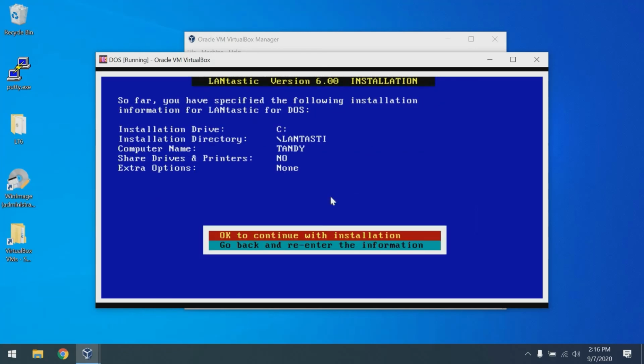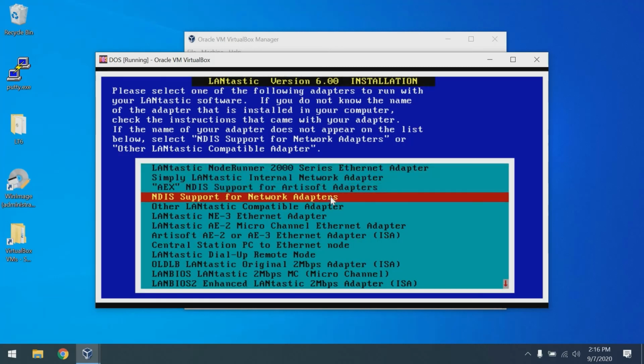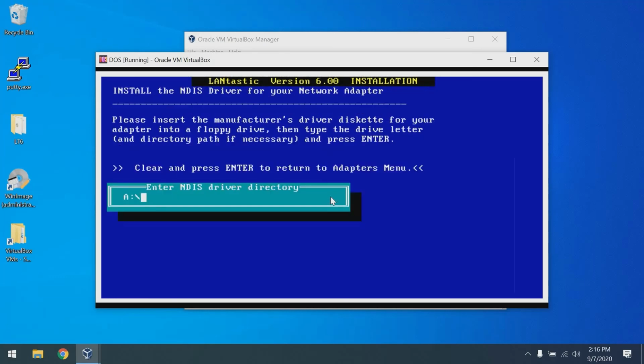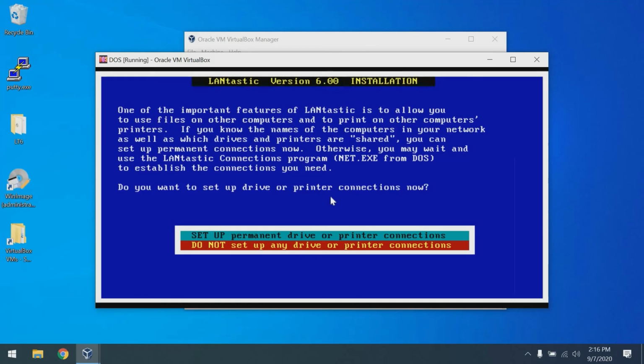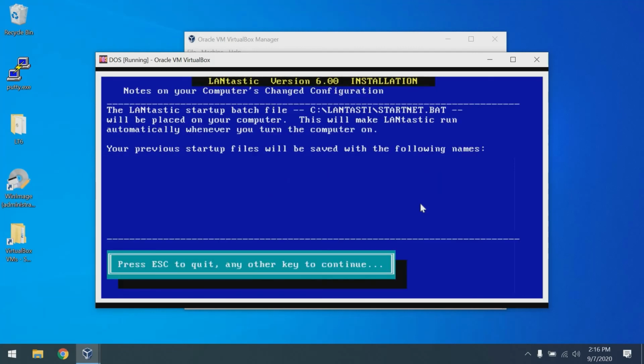All right, so we're now okay to continue with the installation. We now need to choose support for NDIS. Since our driver is not listed here, we will choose the NDIS support for network adapters. We will tell it that the NDIS directory is at the C:\Xircom location. We also do not want to set up any drive or printer connections, so we will press enter there. Now we can see our configuration all set to go, and that our network drivers have been detected, so we can now proceed to perform the installation.